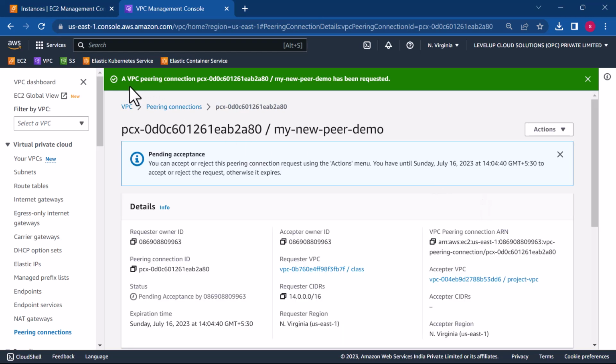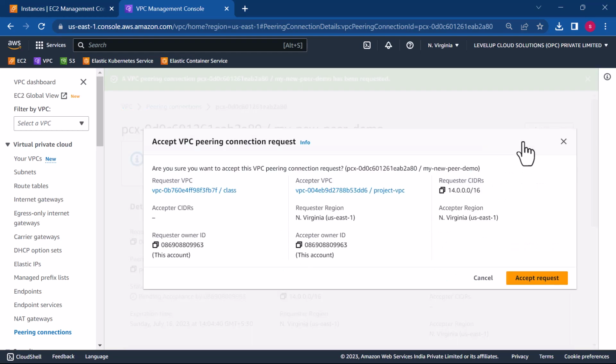Okay. A VPC peering connection has been requested. Go to peering connections now. Now, if you go to actions, there's accept request or reject request. I'm able to see it here itself because I have selected the same region. If you select a different region, you need to go to that region and accept the request. Now I'm selecting accept request.